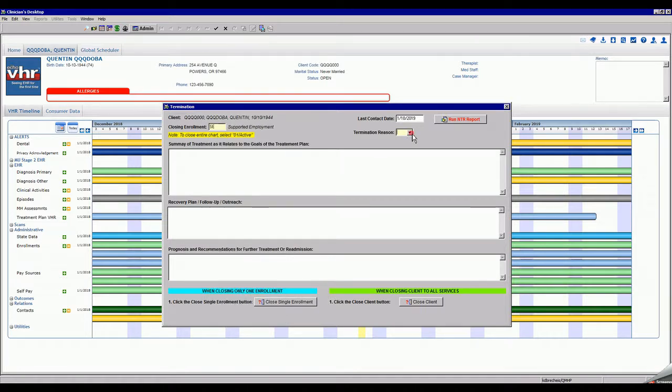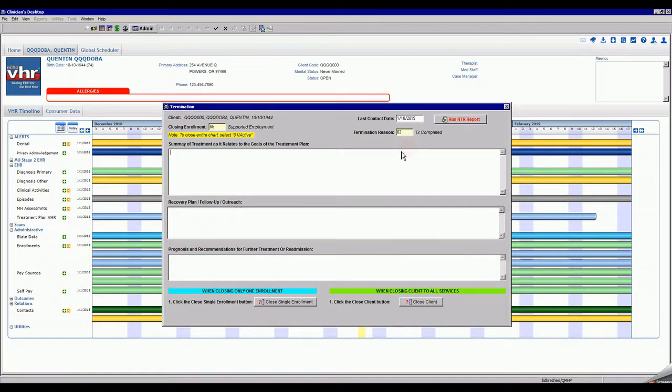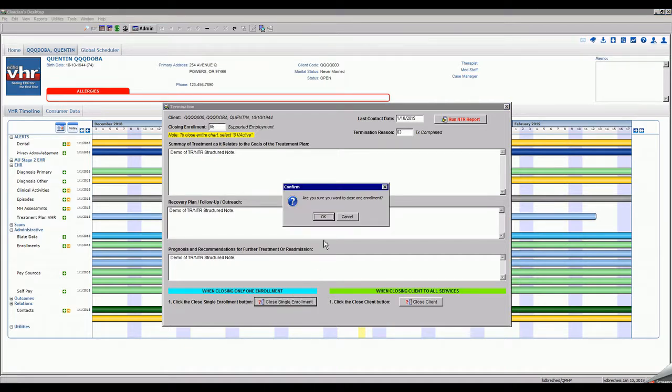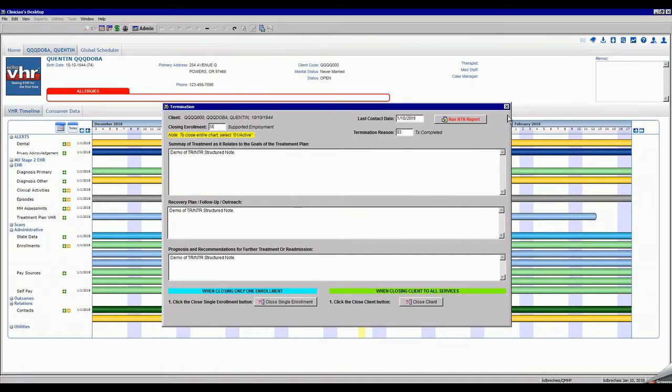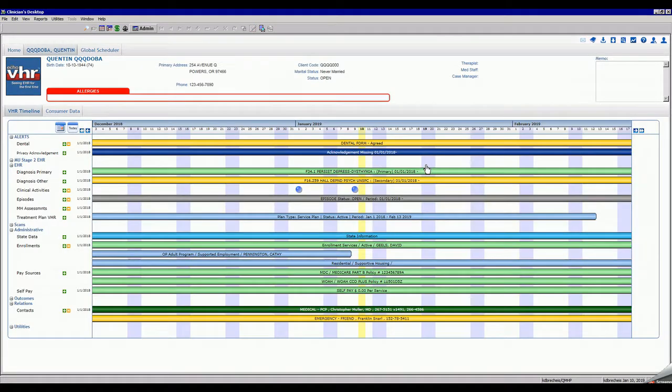Use the drop-down box in the termination reason and select the correct code for terminating this service. Fill in all of the text boxes with appropriate information about the closure. When the text boxes are filled in, save the note, then press the Close Single Enrollment button. You may then close the note and the activity. You can see in this example that the supported employment enrollment has been closed.